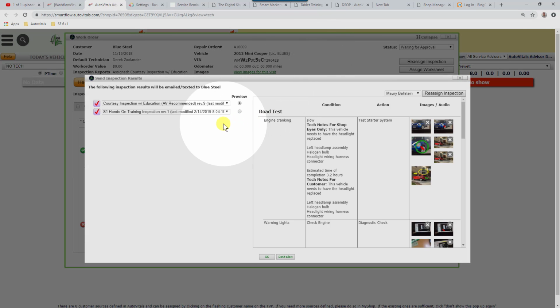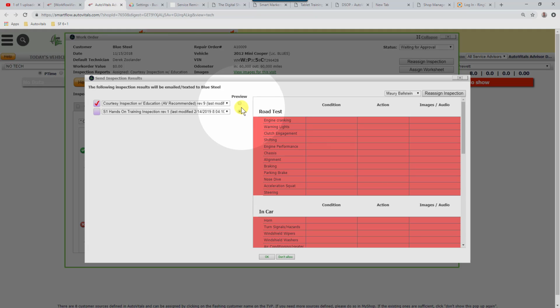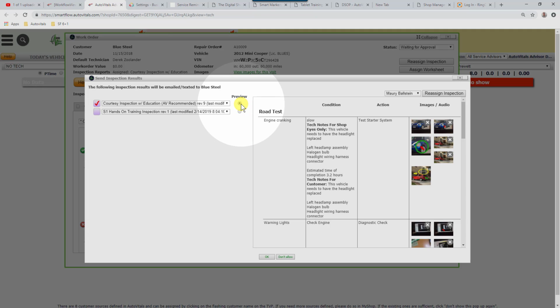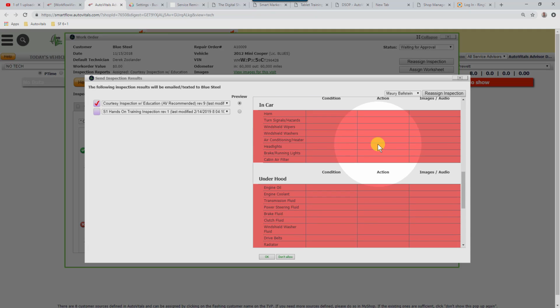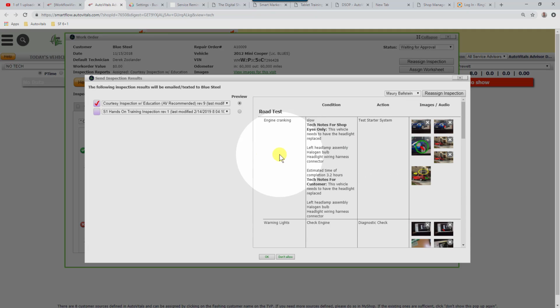When we arrive on this screen, I can see that more than one inspection has been done on this vehicle, and I don't want to send this one because that's from a different training session. So whatever one's highlighted is what's going to show on the right-hand side of the screen. In this case, I'm going to quickly go through here, and I'm going to see the quality inspection.